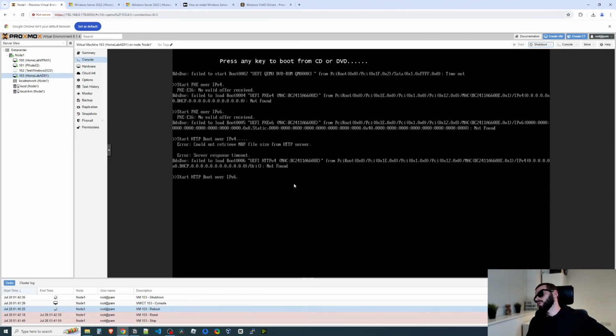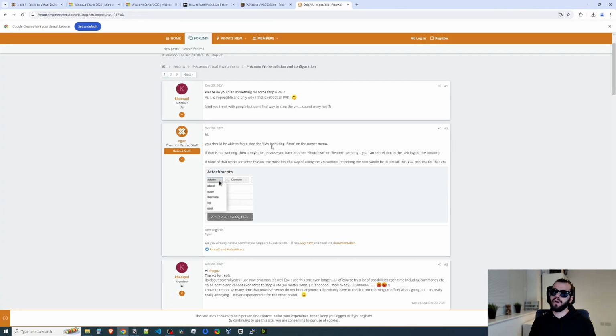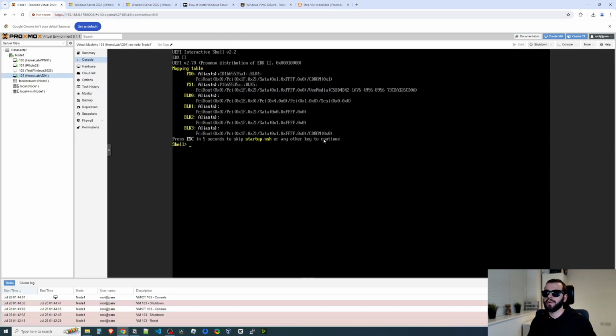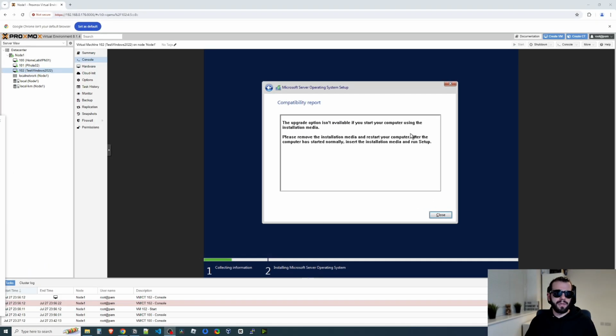God, I just want to install a Windows VM. Oh my days. Okay, so we're reading through this page. It doesn't make sense. I'm going to have to reboot Node 1. This is ridiculous.